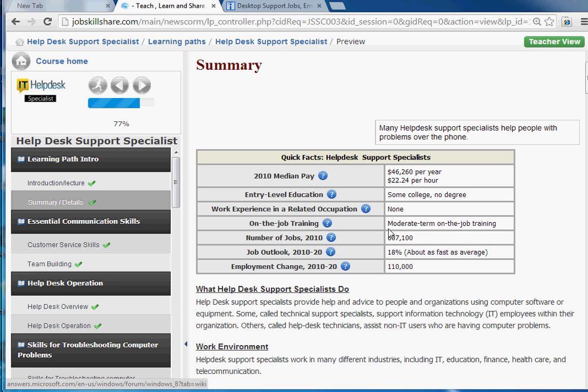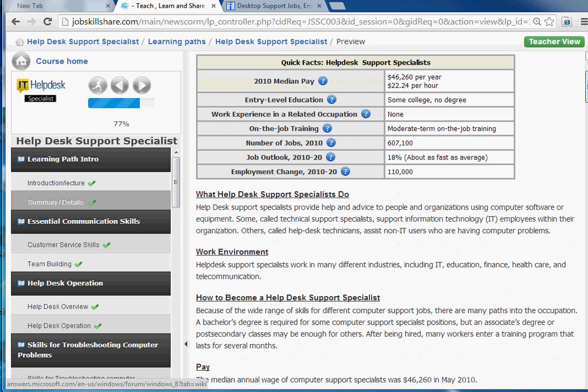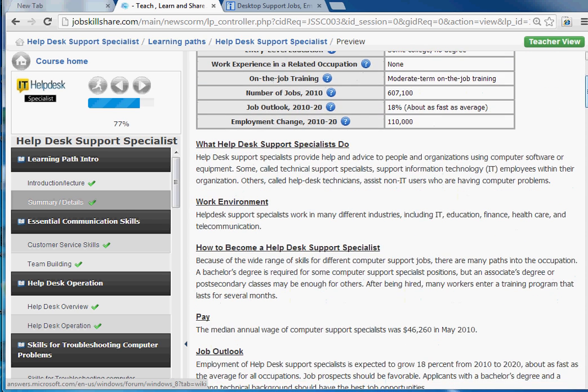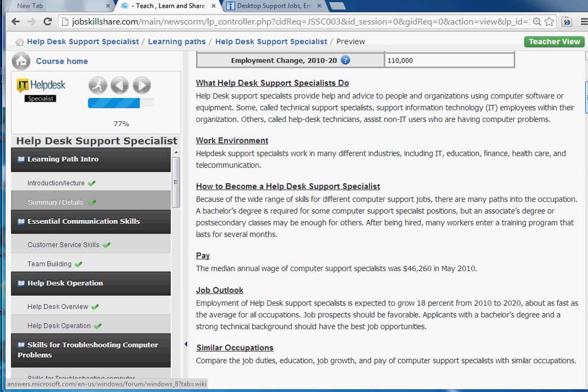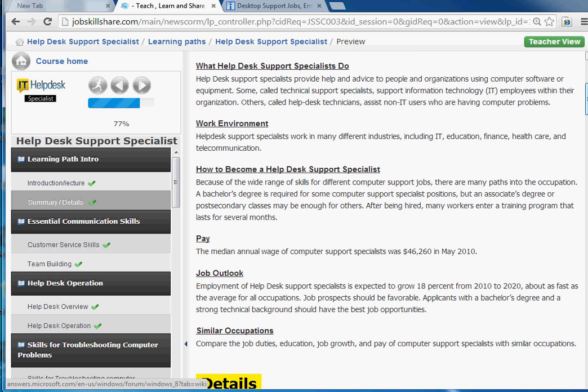On the job training, number of jobs in 2010, job outlook 18%. This job is gonna go up, so hey, not bad. This job is awesome. What does the help desk support specialist do? We already talked about that in that lecture right there. Work environments: help desk support specialists work in different industries, including IT, education, finance, healthcare, and telecommunication. So like help desk. Any building that you see with computers, they will need help desk.